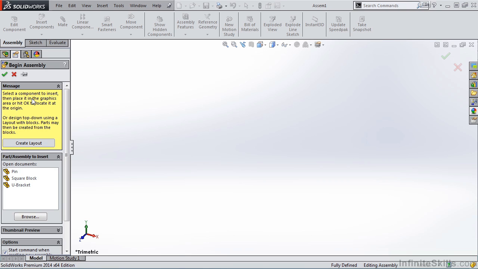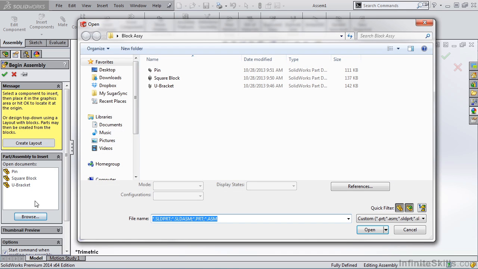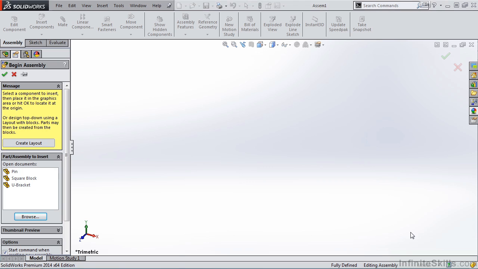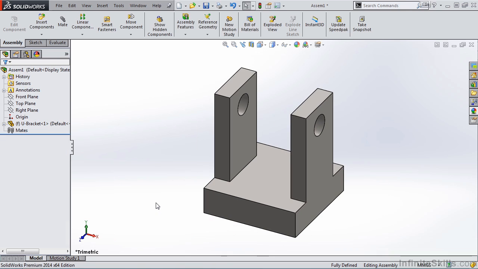Now, if you have any open part files or open assembly files, they will be displayed in the Open Documents window. You can select one of these parts from this window, or you can browse for another part. I am going to select the U bracket from the Open Documents window, and then select a point on the screen, and it will position the part. Now we're in the assembly environment.